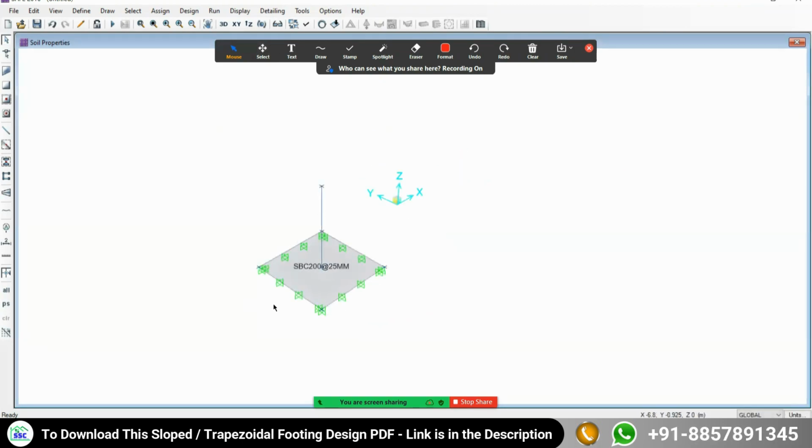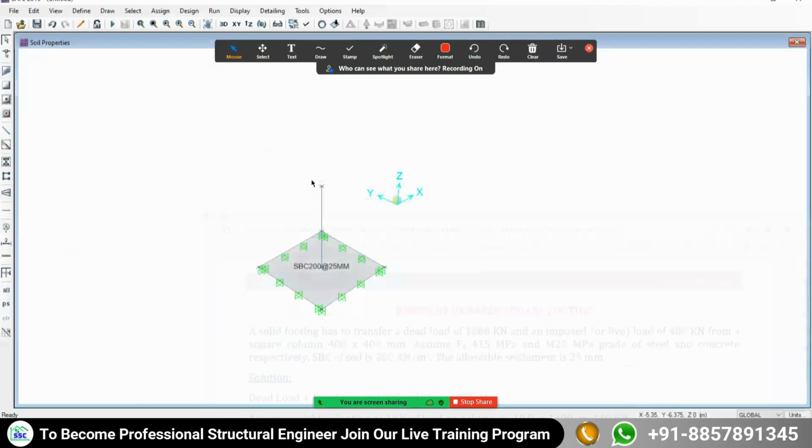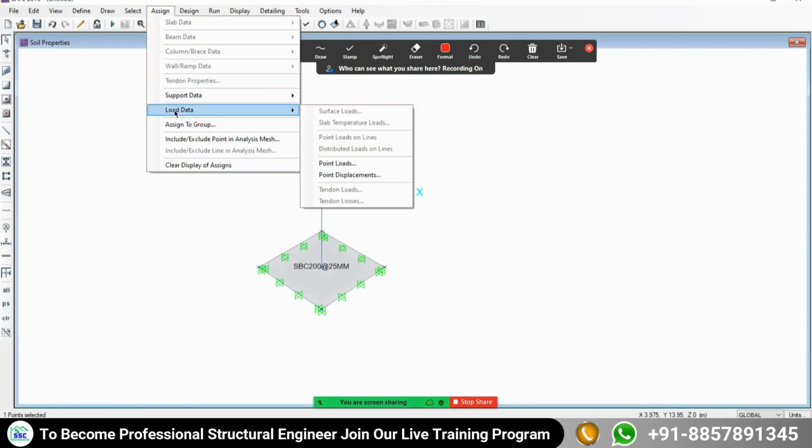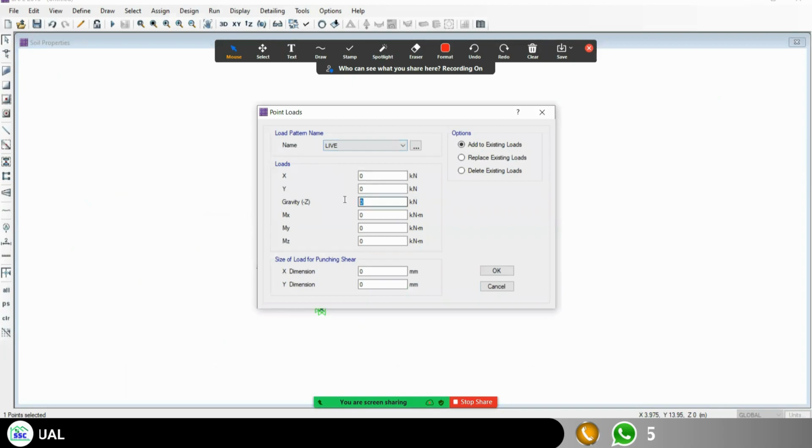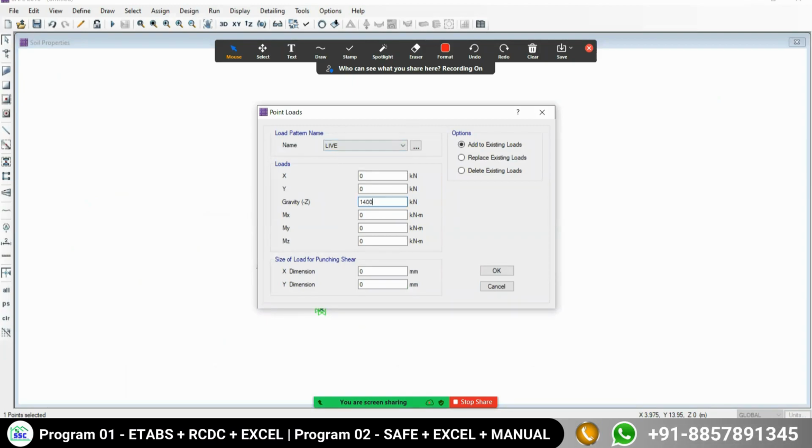This is not the complete modeling. One thing is remaining, assignment. Modeling is done, assignment of the loading. So how much intensity of the loading is there? Total service level 1400. Select this point, go to assign, go to load data, go to point load. Under the live load pattern, I would like to assign the intensity of the loading as 1400 kilonewton.